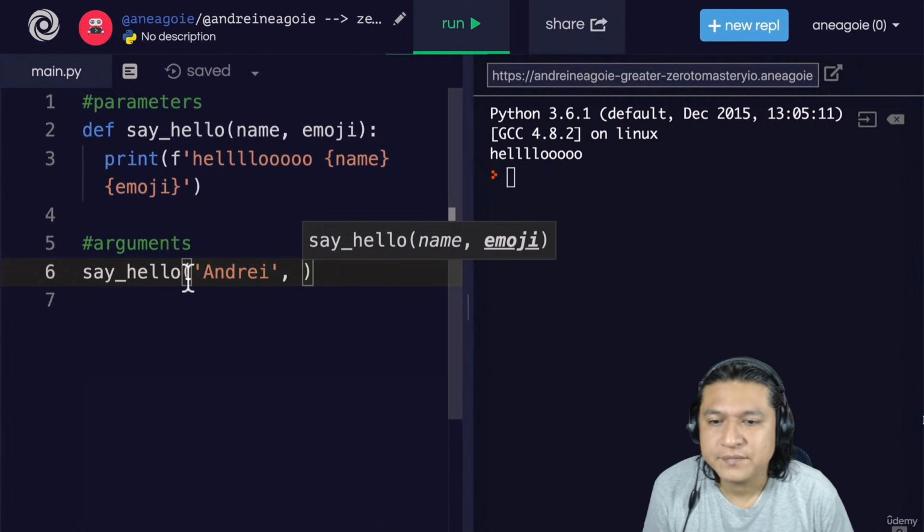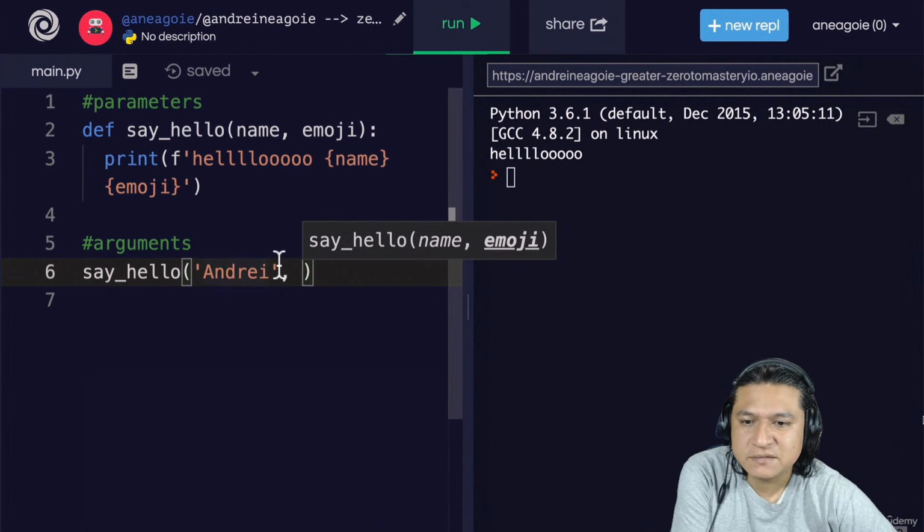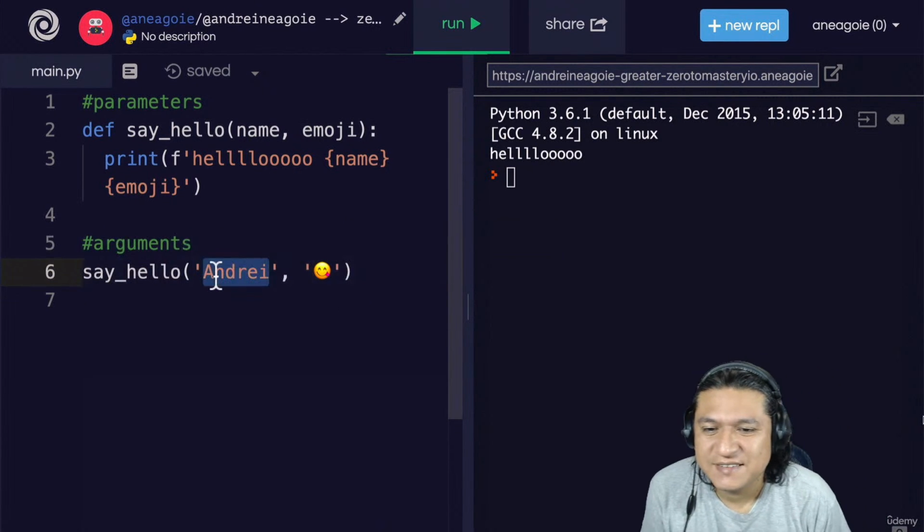And then I can give it an emoji. And you see how my editor is giving me the hint. The hint. Give it an emoji. Yeah, an emoji. Again, something that editors help us do. So let's just give it. Ooh, nice. Now these are arguments. These are the actual values.